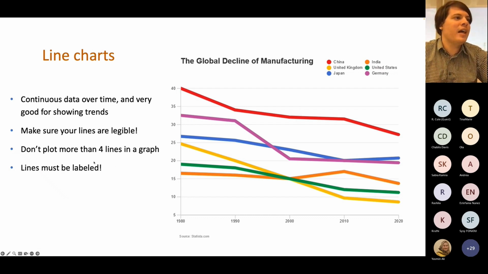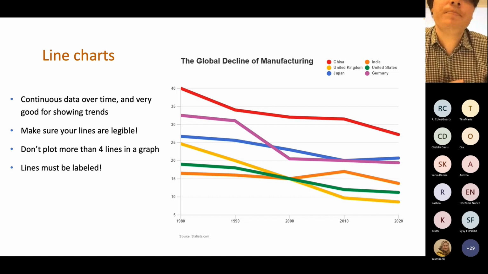And then make sure that the lines are labeled. Make sure that when I look at this orange line, I'm able to tell what it is. In this case, I can see very clearly that it is India, and I can see very clearly that the United Kingdom is decreasing. And then you have the label. Okay, so for trends and continuous data, line charts are very good, but make sure that there are not so many lines and that they are legible.